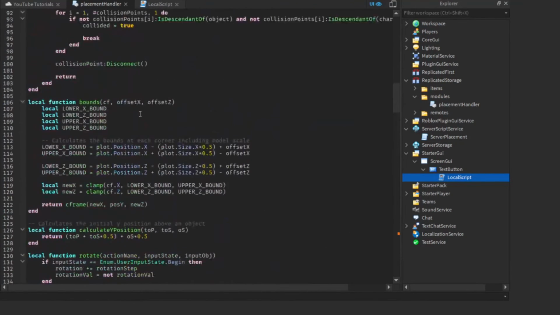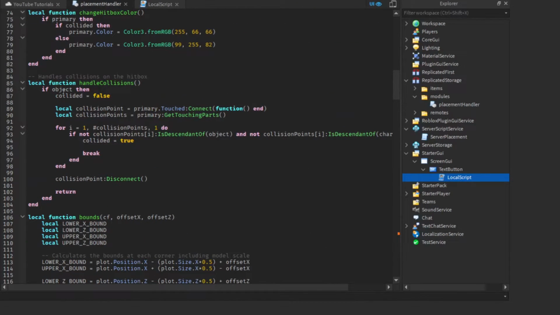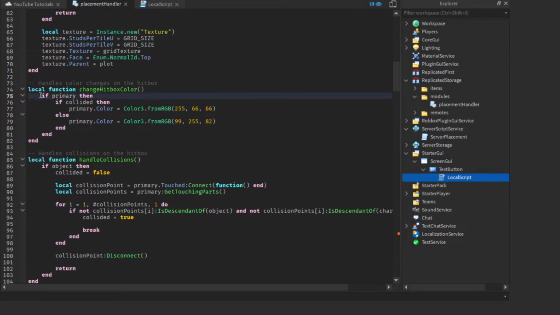So what does the collision function do? Well, this is pretty simple. All we do is, if the object exists, we set collided to false first, because if this doesn't pass, that means we're not colliding. Then we get our collision. We check if it is colliding with anything that is not the object or the character. And if it is, collided equals true, break, we disconnect our connection, or event, return, done. Change hitbox color literally just changes the hitbox color, depending on if it's colliding or not.